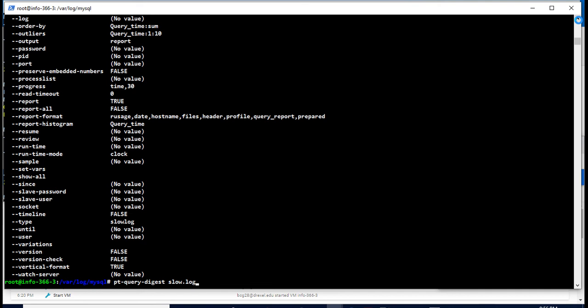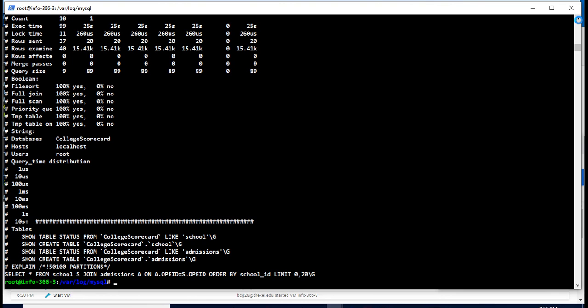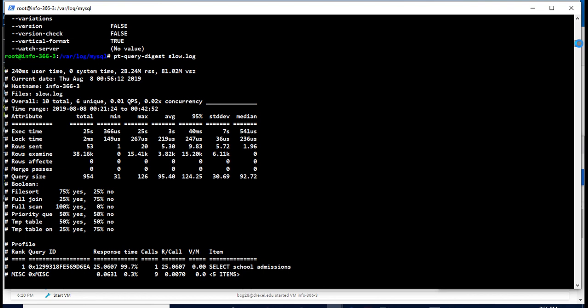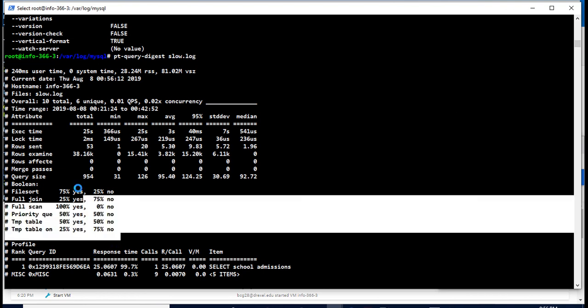But when you run the PT query digest, because we've done a bunch of queries already, there should be some stuff in our slow log, so it should have some data to work with, and you're going to get a bunch of stuff that gets output. So when you look at the slow query log, the first set of data is the overall statistics, right?